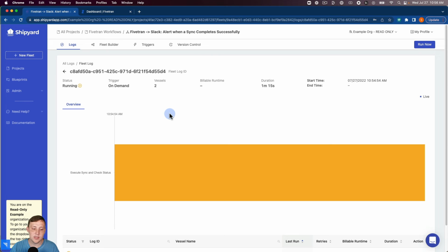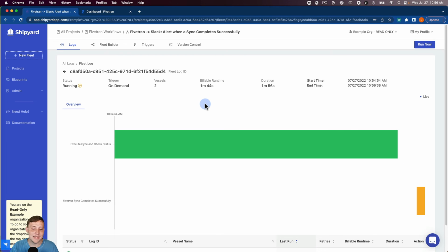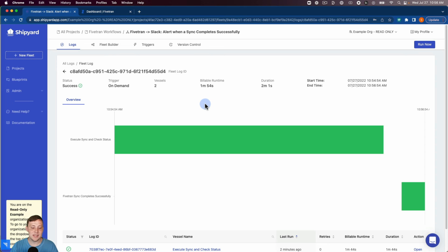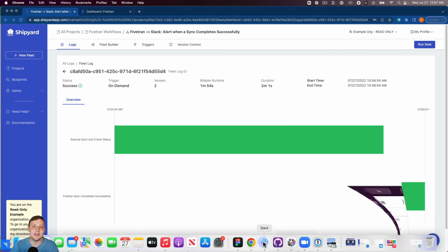And as soon as this Fivetran sync completes successfully, it's going to move into sending that message in Slack. Okay, so we can see now the Gantt chart turns green for that Fivetran sync and check status. So that means that it completed successfully, and now you can see the second vessel that we had set up, the Slack alert, has started and it just completed as well. So now if we pull up Slack, we'll be able to see that message was sent, and you can see here that the Google Sheet sync is completed successfully, which is the message that we set up to be sent inside of Shipyard.